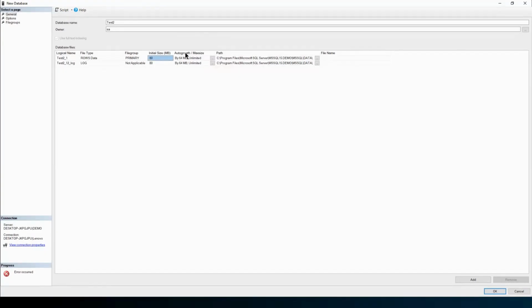And then we have the auto growth and max size. So this is a very important setting. What does it mean by auto growth? Consider there is a file and it has 80 MB initially, and this 80 MB is completely full. Now if this auto growth setting is disabled, if you don't enable it, if you click here and it is saying none, then this 80 MB file will be full and you will not be able to insert any data in this database, and you will get the error that your database file is full.